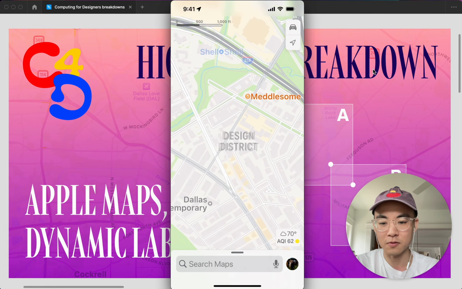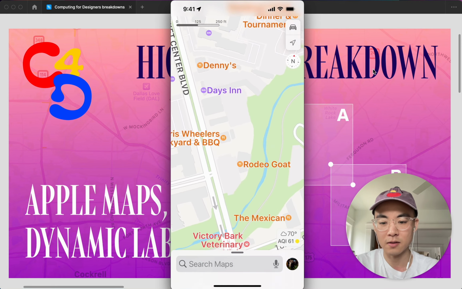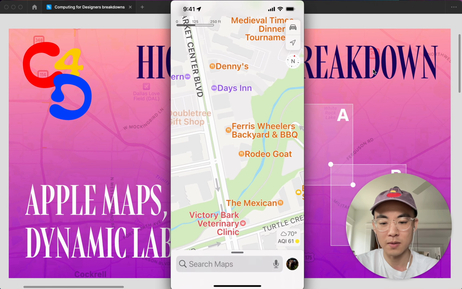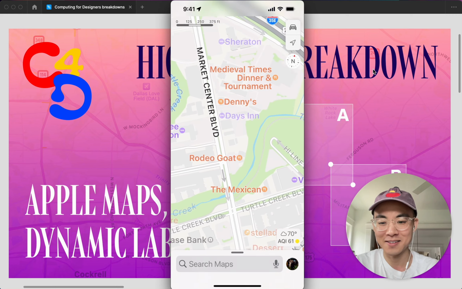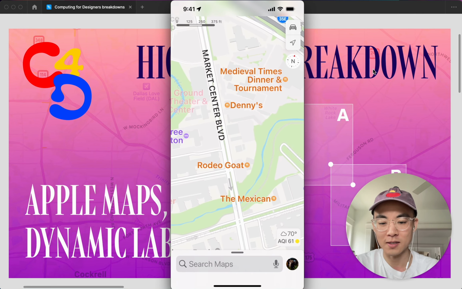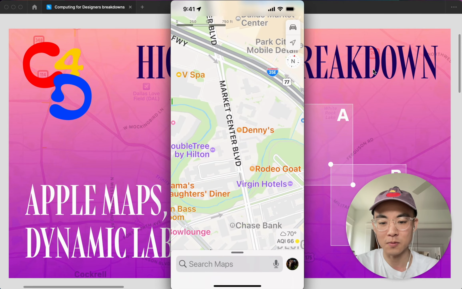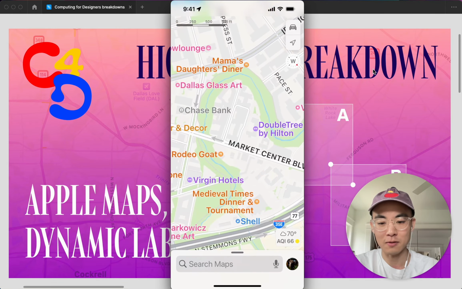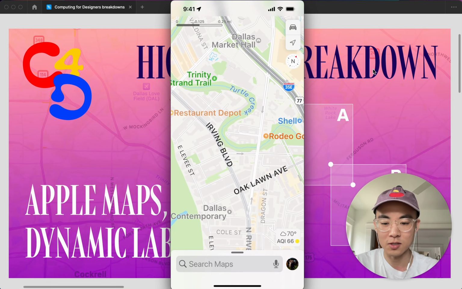Another example here, if we zoom in to a great burger place called Rodeo Goat, and we have Ferris Wheelers right there. There are two businesses that are right next door to each other. Yet when I zoom out, Rodeo Goat is the one that wins out. And it's pretty interesting to see how this label flips from one side to the other and interacts with the Market Center Boulevard label as well, especially as we rotate. What happens if we rotate it all the way around here? Oh, it flips to the other side, right? There's a lot of really interesting decisions here.